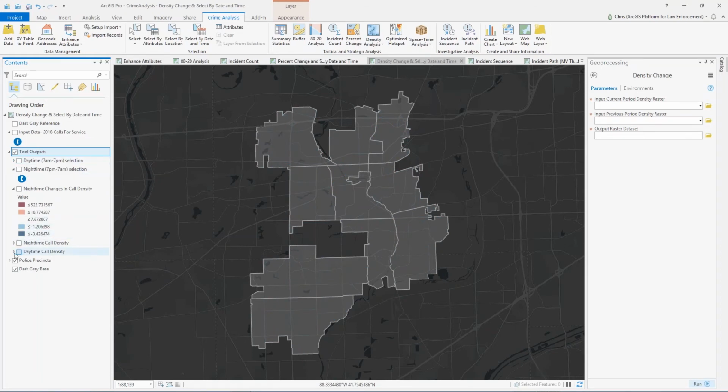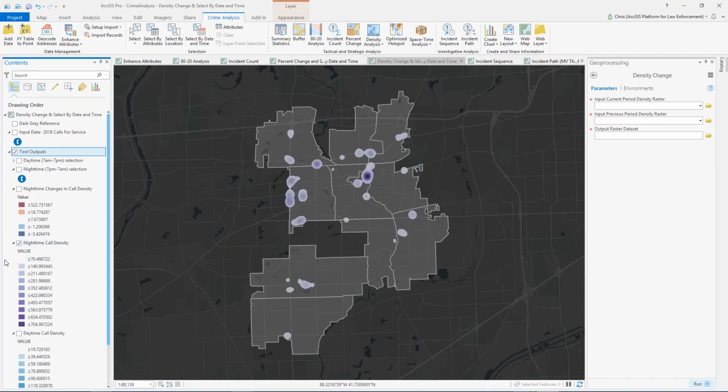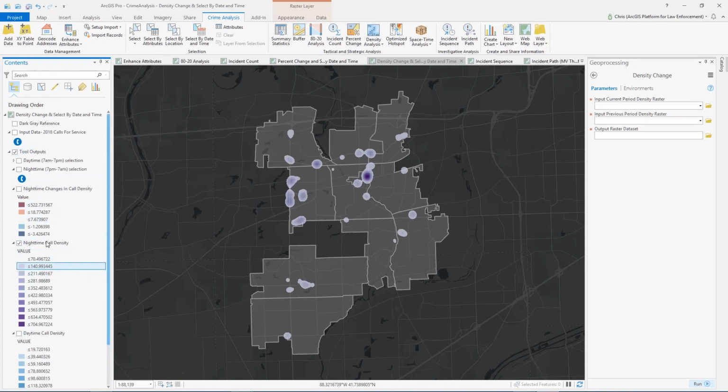So for the daytimes, we ran a kernel density. And then using the exact same parameters for the density tool, we did the same thing and ran the kernel density for the nighttime calls for service. Now, it's really important that when you run these kernel densities and you want to create a density change map, that the parameters that you're using to run the kernel densities for both the current period and the previous period are exactly the same. Now I take those rasters and I bring them in here.